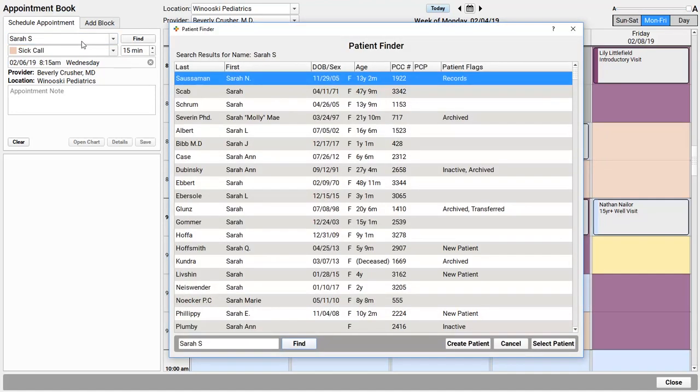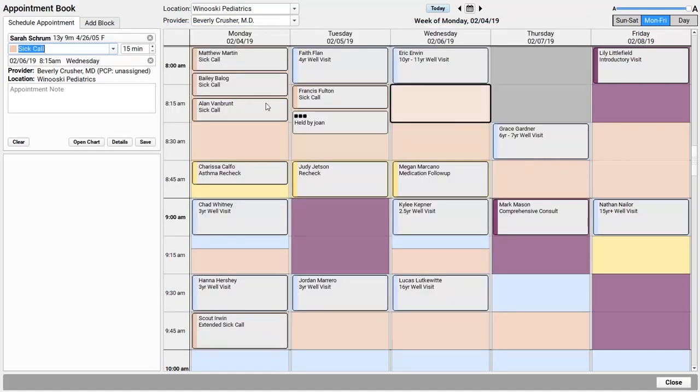I see all matching patients with some details so I can be sure and get the right patient, Sarah Schrum. Great, I've got the patient, and in the schedule appointment panel up here, I can see the details about the appointment I'm creating right now, along with the patient's PCP. I can pick a visit reason, which has a default time length for the provider. I can change that time length if I need to.